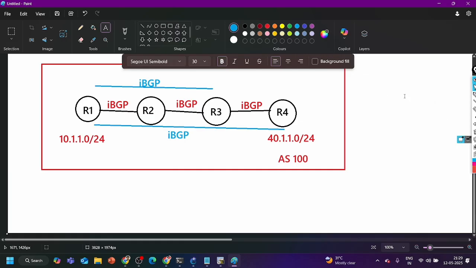I have one more option, that is BGP multi-hop. BGP configuration.